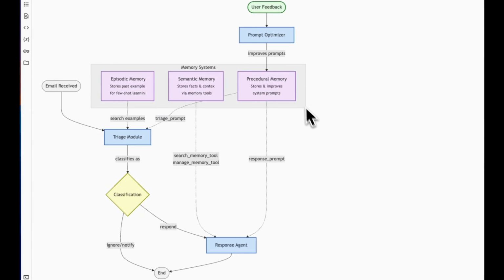So now just a recap of what we have done. We have created a system that can take an email as an input, and it can triage it as an ignore, notify or respond kind of email. Now if the email is tagged as respond, the response agent is going to come into the picture and draft an email, and then the control will go to the end. But that's not it. In between, we are using different memory systems: episodic memory, which is storing the past examples for few-shot learning; semantic memory, which is storing the facts and context via memory tools; and procedural memory, which is storing and improving the system prompts based on the user feedback.